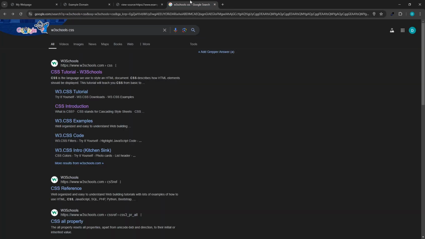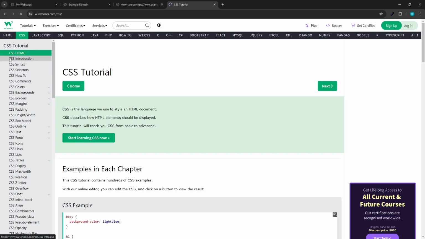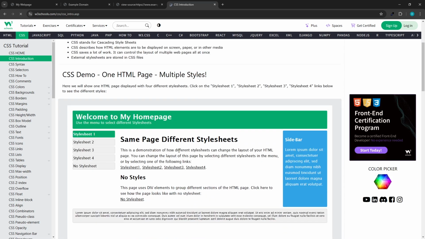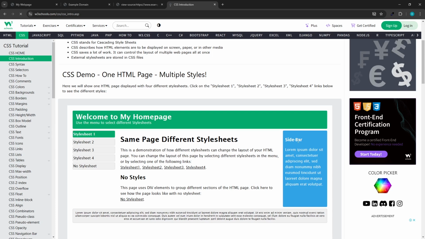Now if you go to W3 Schools, you just go to Google and type in W3 Schools CSS, click on the first result and we'll go to CSS introduction. Now we can see how powerful CSS can be. Each of these different examples I'm going to be showing you are all done using the same HTML code, but are now made vastly different from each other using CSS. This is how this looks using style sheet 1, meaning a bunch of CSS code is what styled the HTML to look like this.